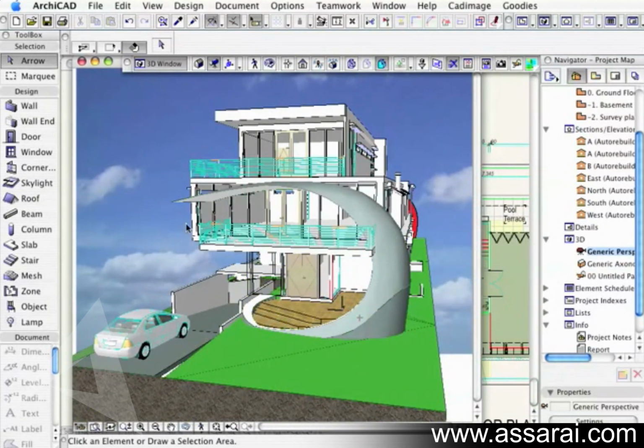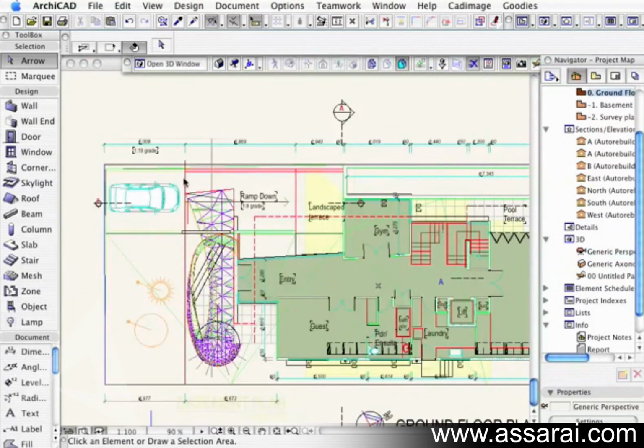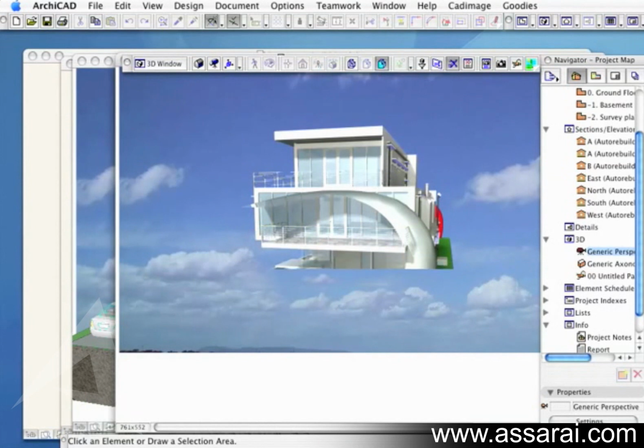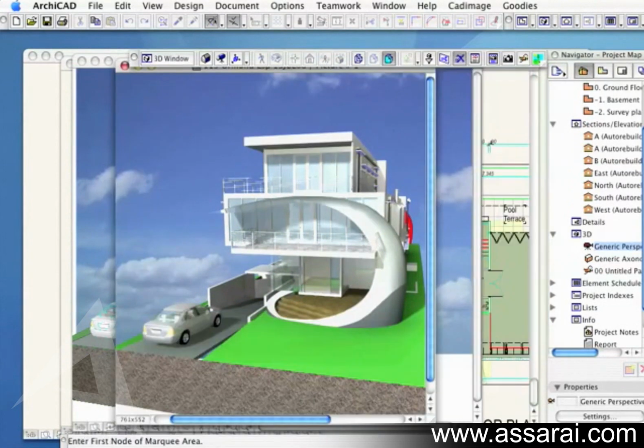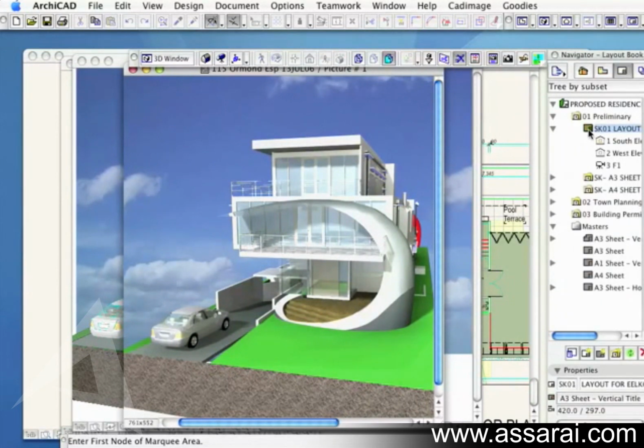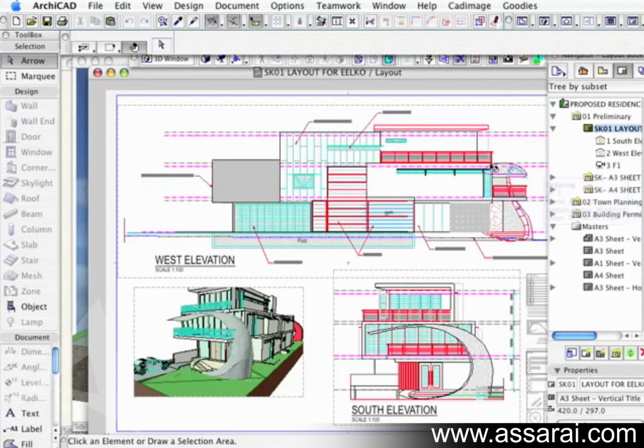So if I just close that, here we see the mesh on the floor plan, and if I go to the photo render view, here we can see the fantastic effect that he's created. And finally, if I go to his layout, here we can see the shape of it in elevation and from the front as well.